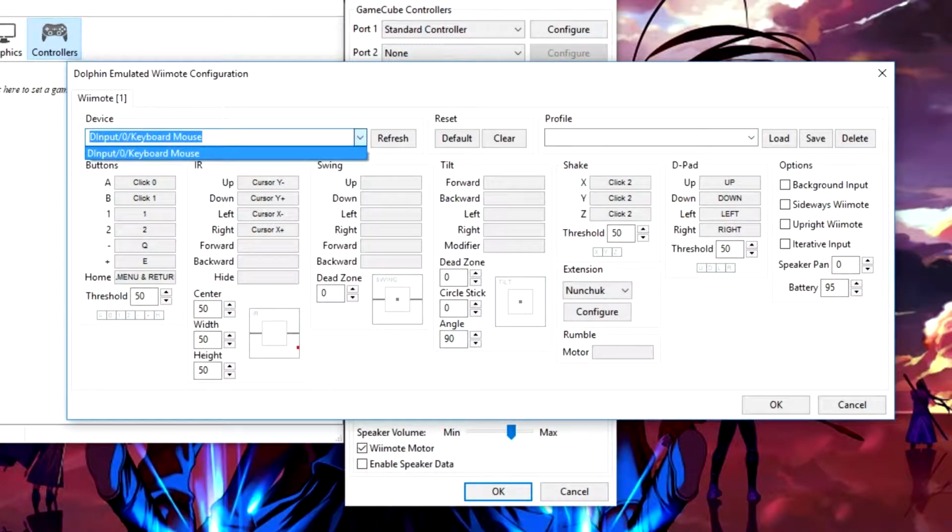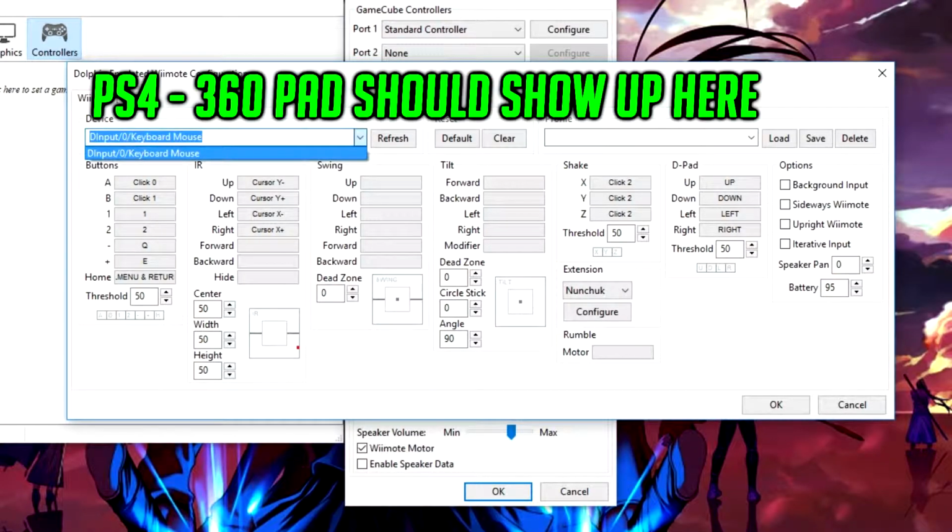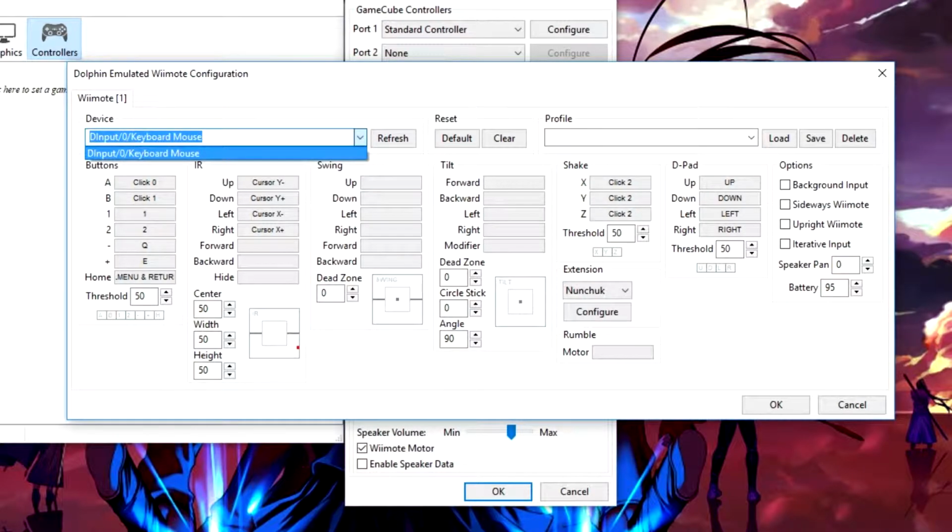If we go into here, we should see XInput again, which means that it sees your Xbox 360 pad and has auto-selected stuff. Now for me, it's also selected things in the past, but I really do think it is better that you do configure everything for yourself, just in case something ever does go wrong.